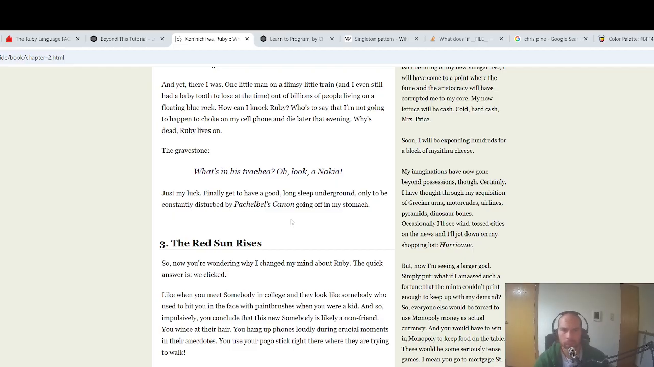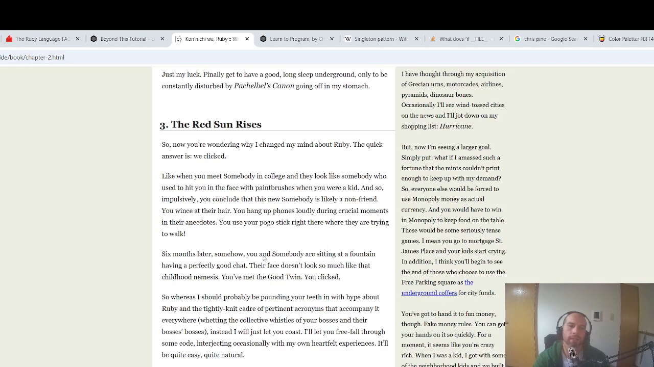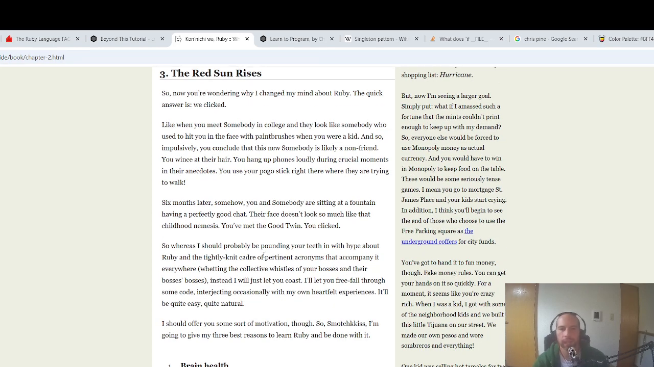The gravestone. What's in his trachea? Oh, look, a nook. I always said that thing could kill people, and man, I really love this. Just my luck. Finally, get to have a good long sleep underground, only to be constantly disturbed by Petshell's cannon going off in my stomach. The red sun rises.